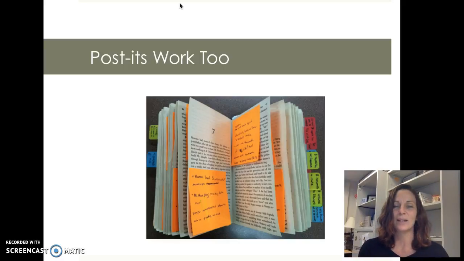are a really nice way to keep yourself organized, especially if you're using your book for a quiz, an online quiz, or using it to get your evidence for your essay. Having it marked with highlighters or Post-its is really helpful.